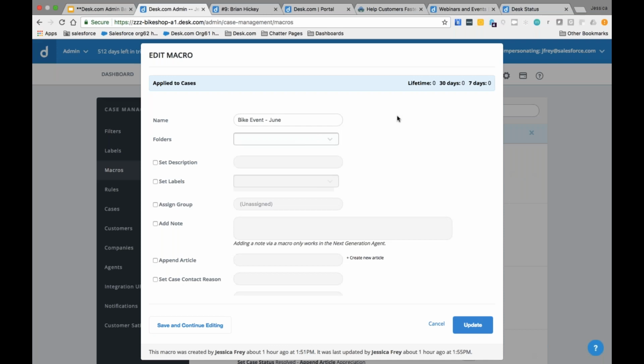And we're going to walk through the options that you have available to you. So first, you do need to name your macro. I recommend naming this something easy for agents to remember. I'm going to show you why here shortly from the agent's point of view, but it allows the agents to recall and use the macro much faster.